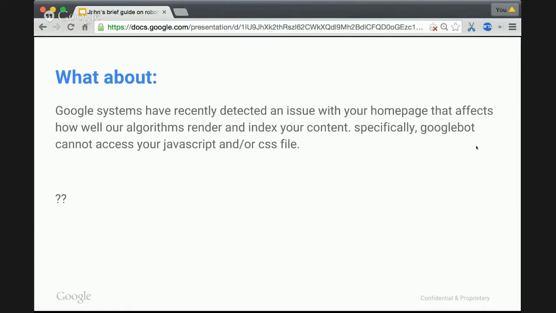One reason we have that is we recently sent out a message to a lot of sites saying, we detected an issue in that we can't access your JavaScript or CSS files. And hey, what's up? Wouldn't it be nice if we could actually index your content properly? The reason here is really because of embedded content on these pages that's blocking us from actually being able to view the whole page the way a browser would view it.